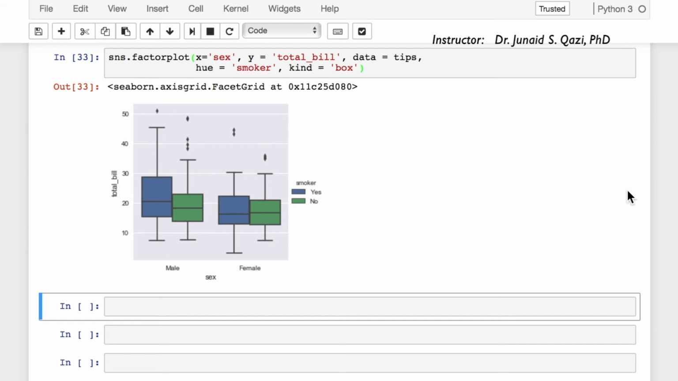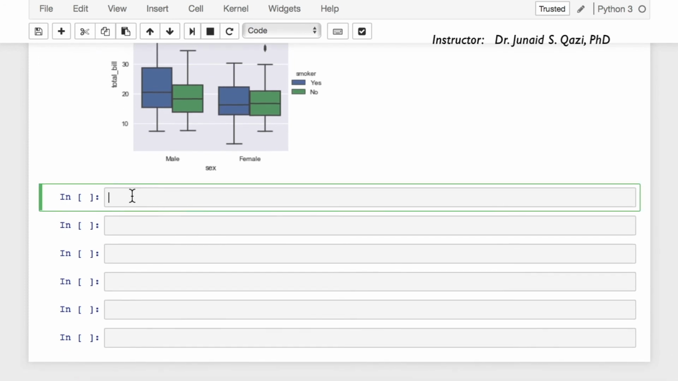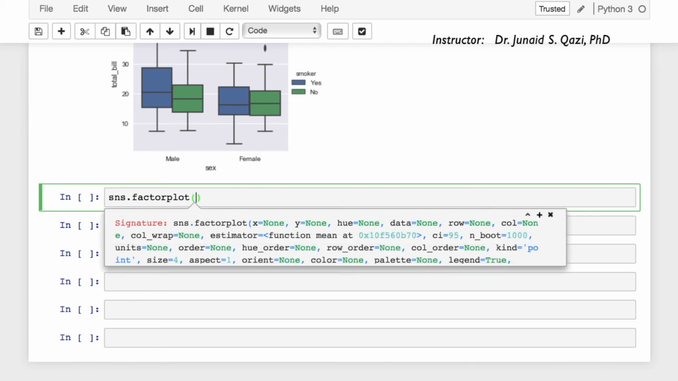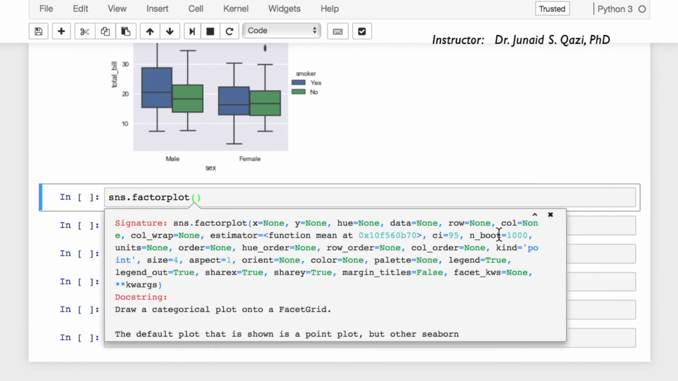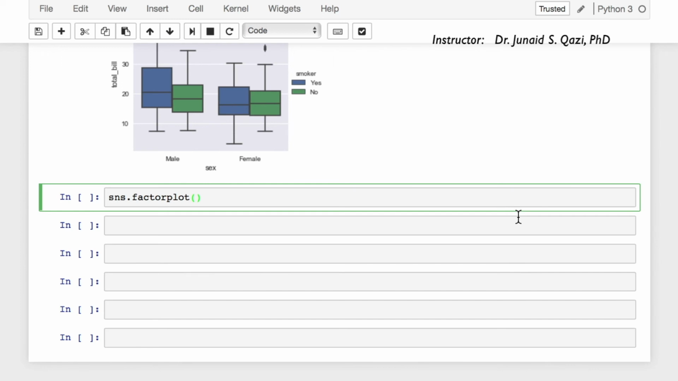The main advantage of using factor plot is that it is very easy to facet the plot and investigate the role of other categorical variables. Let's try with another example using the same data. Let's pass in another argument, which is col here. So SNS dot factor plot. If we press shift tab, we have col equal to none. So let's pass in col equal to time here.